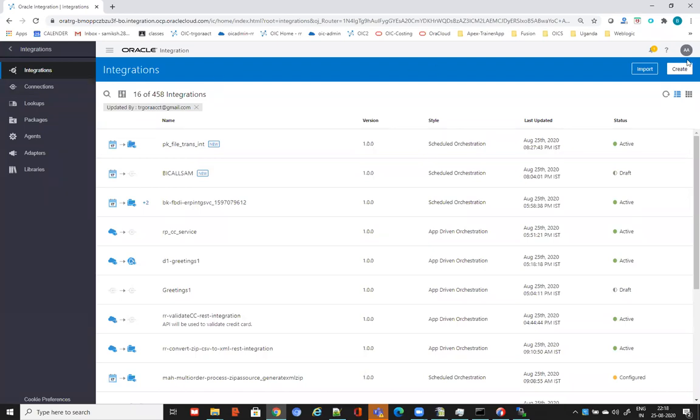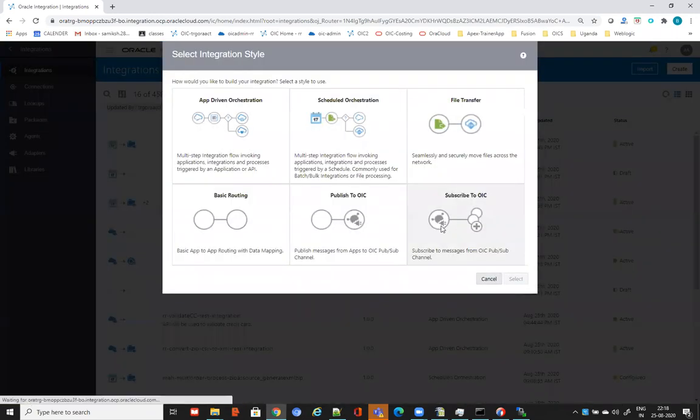So how to create? Click on create. There are different types of integrations we can create. We are going to learn about these integrations one by one in the training in detail. But today what I'm going to create is app-driven orchestration. App-driven orchestration is an integration pattern we are going to use. Click select. If you have any questions, I'll come back and take on this one.